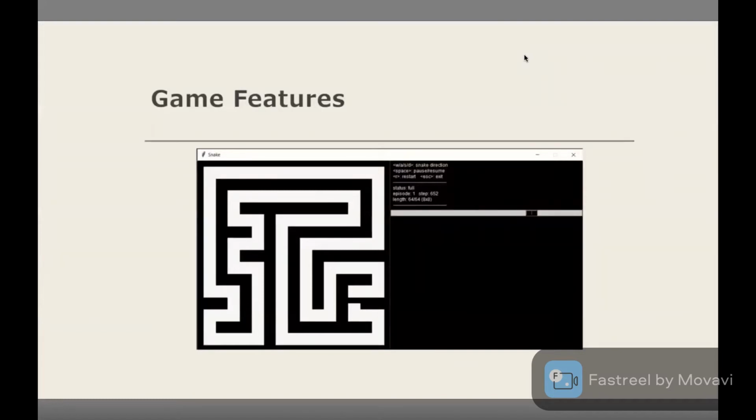I would like to explain our game features and our game UI. The UI which you are seeing on the screen is an 8 by 8 grid. So the maximum length the snake could reach is 64. In the grid we have created some space to show the length and the number of steps the snake has traveled to eat food. So here is the length and here is the step. The length and steps covered by the snake help in evaluating the goodness of the learning agent.